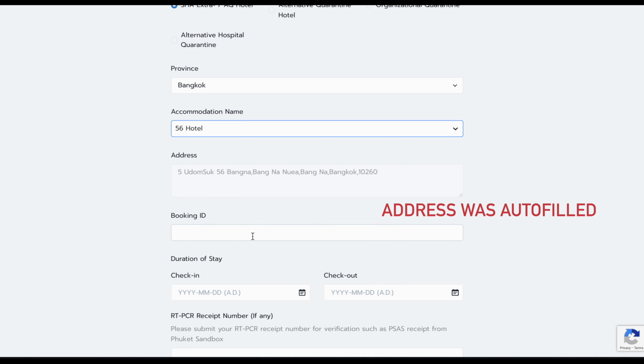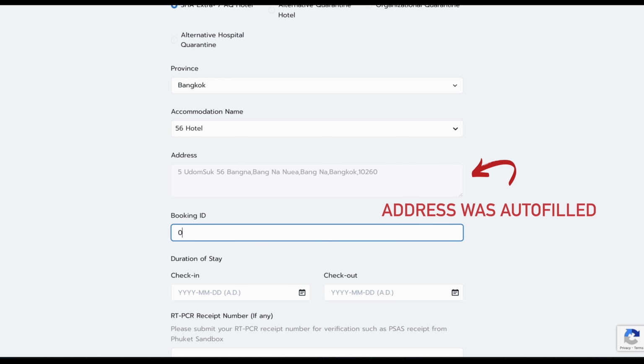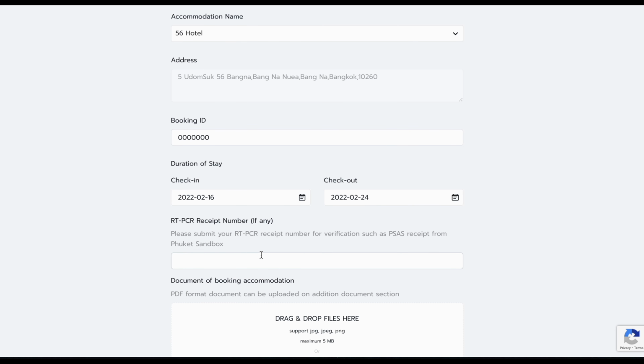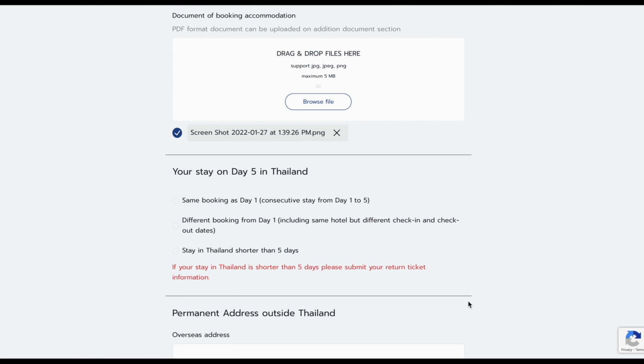So you can see they auto-filled the address for us, and also input your booking number and then the check-in date and check-out date. Next, we input the prepaid RT-PCR receipt number, if any, and also upload a picture of the receipt. Next up, we fill out our day 5 booking information.